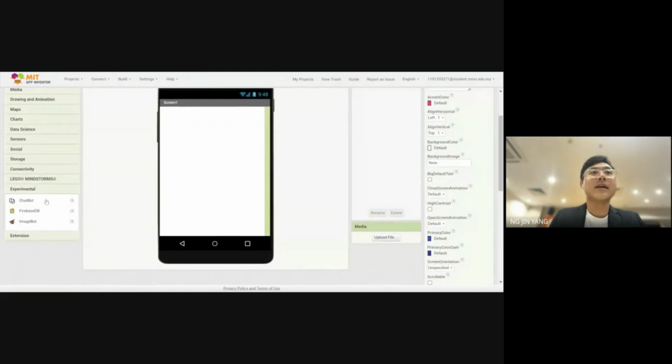Then as for the experimental section, like I also mentioned this morning, Firebase DB is one of the databases that we can use for logins, accounts, storage, and so on. And image bot, chat bot, and so on, yes, you can actually do that.